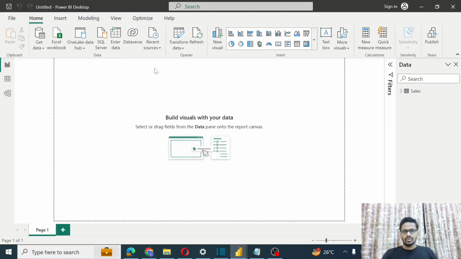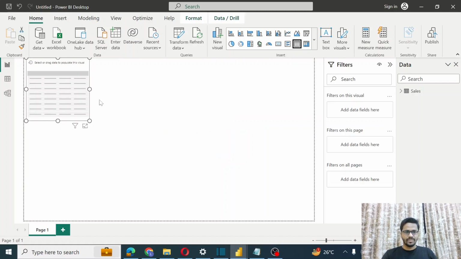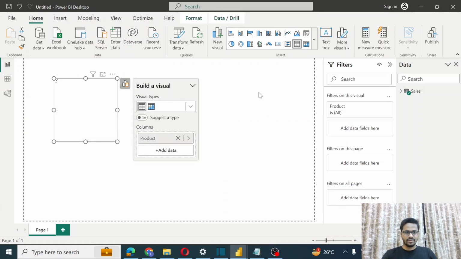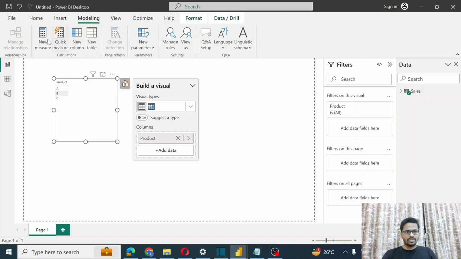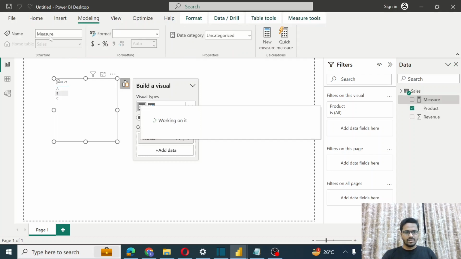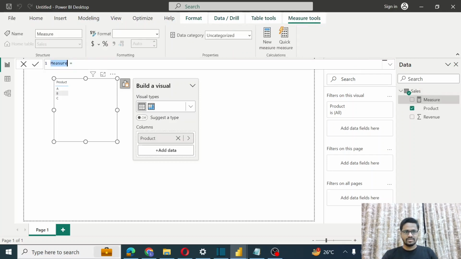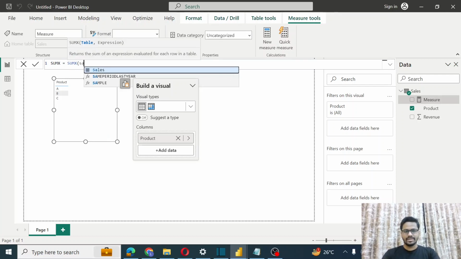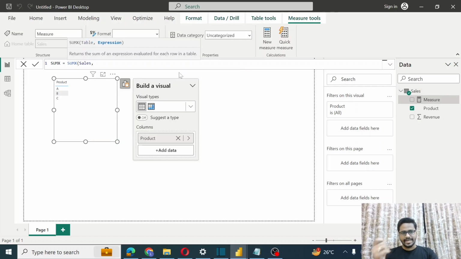Very easy. First of all, we'll create this table. Within this table, let me add the products. The next thing we have to do is create the measure. How do we create a new measure? Go to modeling, click on new measure. Let's say this measure is SUMX, and let us use the SUMX function itself. What is the name of the table? The table is Sales, as we know, comma, expression.